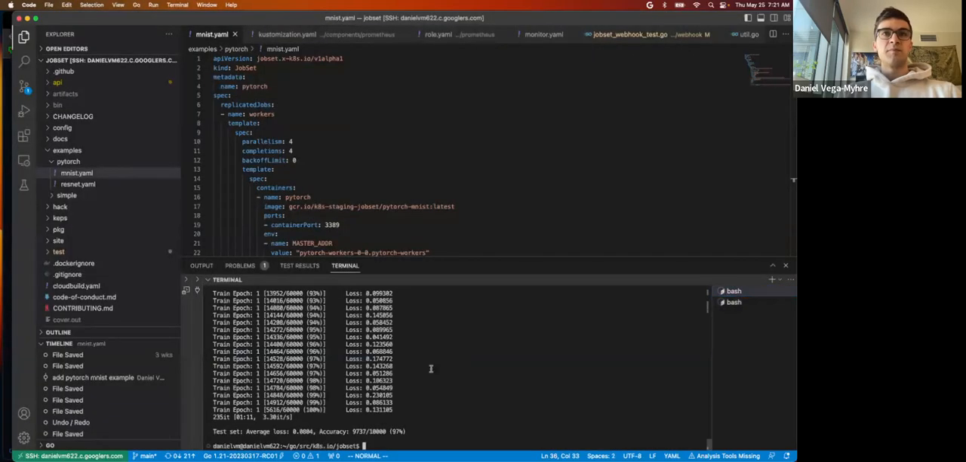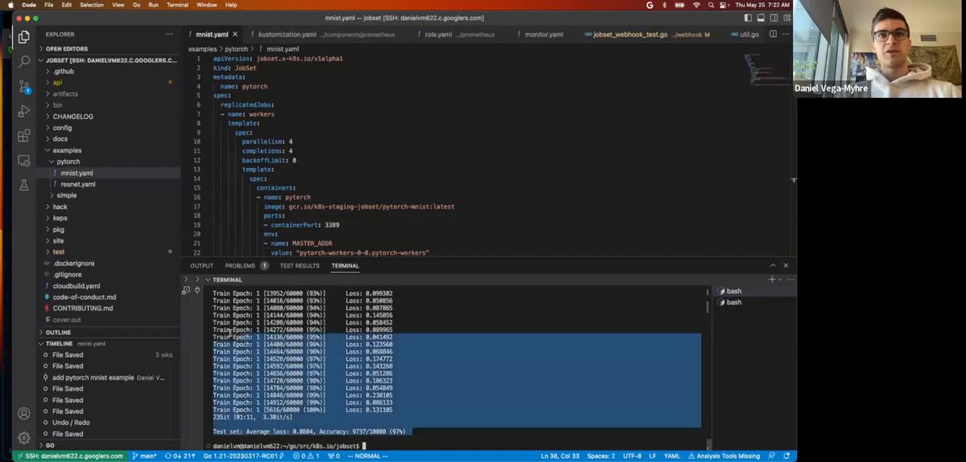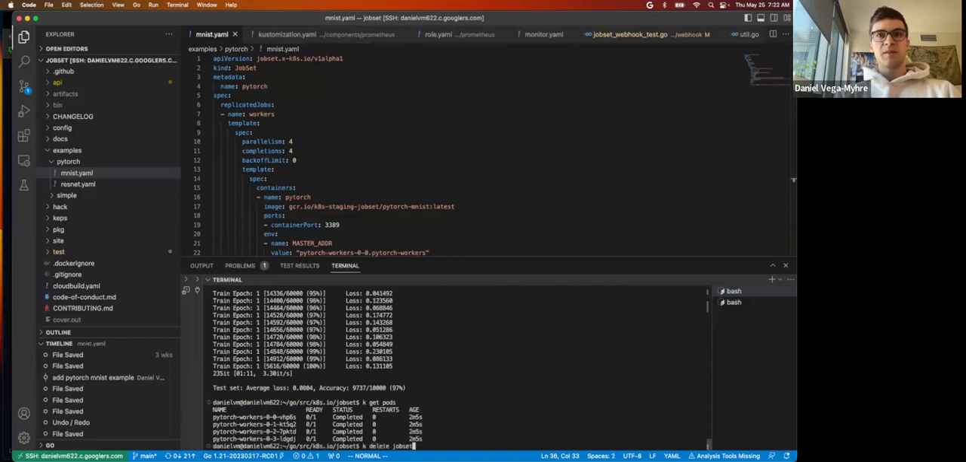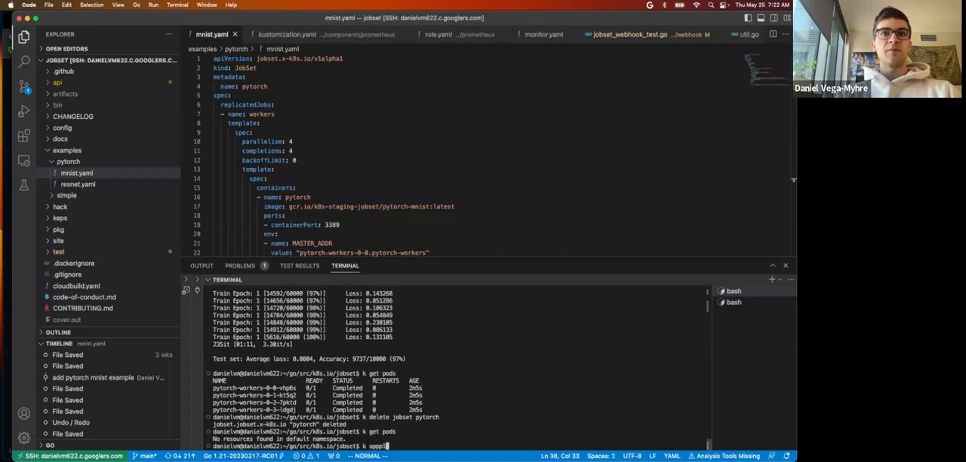And here's back to our PyTorch example. You can see, okay, it finished training with this accuracy of 97%, which is passable. So that's the PyTorch example, and I'll just go ahead and delete the PyTorch example now so that we can apply this other one, which is kind of cool. This is under simple, and it's called failure policy, I believe, or no, it's called max restarts. Yeah.